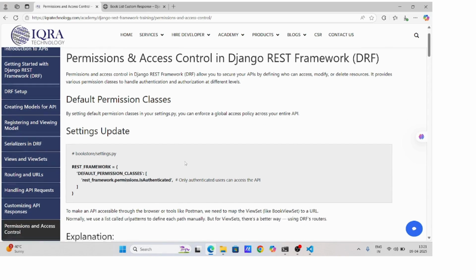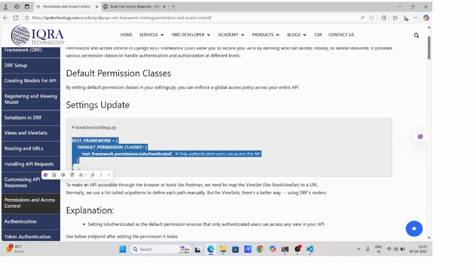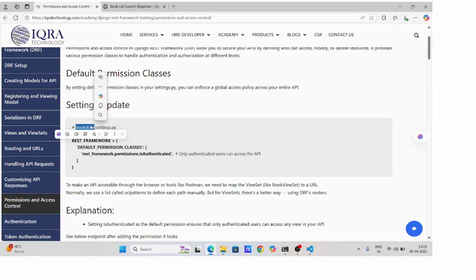Setting default permissions. So let's start by setting a default permission for all our APIs. Go to the settings.py file and add the code below. So copy this code inside your main project directory.